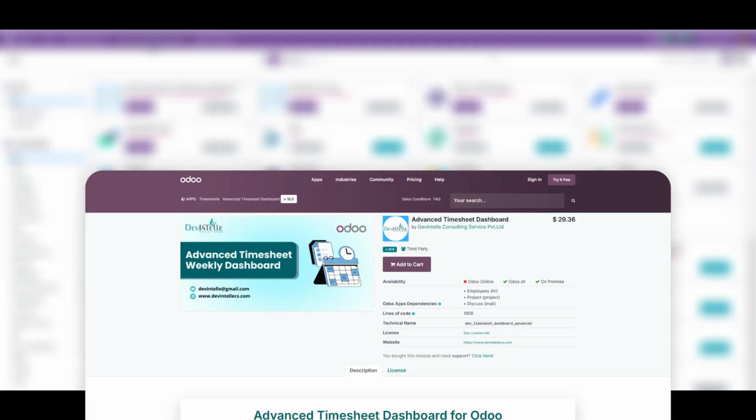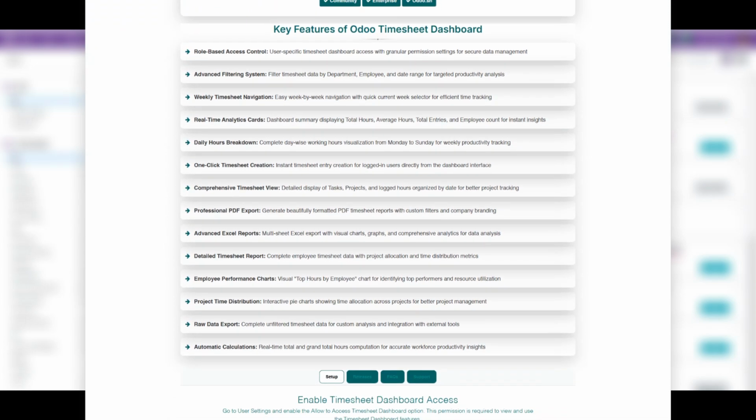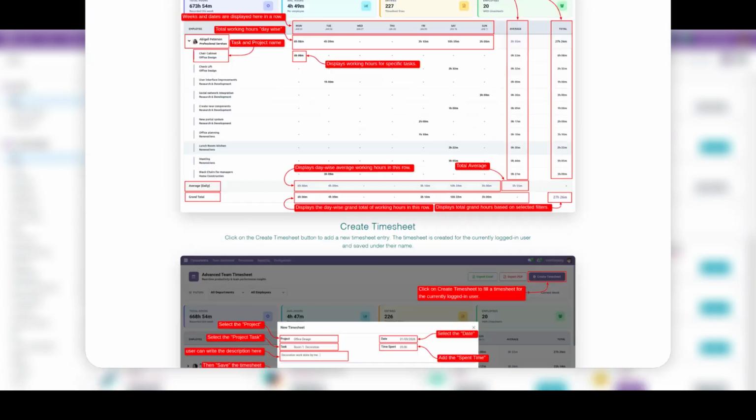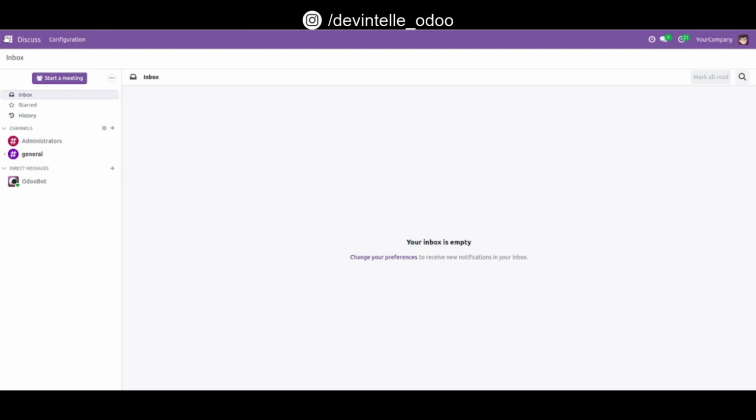Today we will see about the timesheet dashboard. So let's see how it works. You can see here a module, Dev Timesheet Dashboard Advanced. First install this module, so click on this Activate button. Now our module is installed.